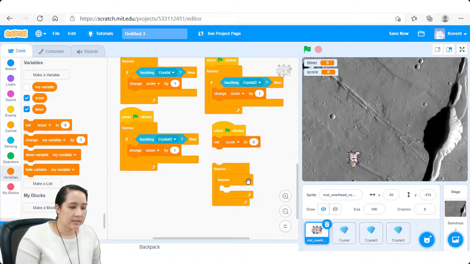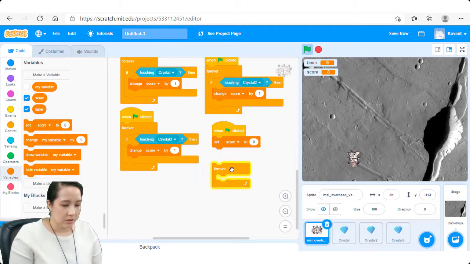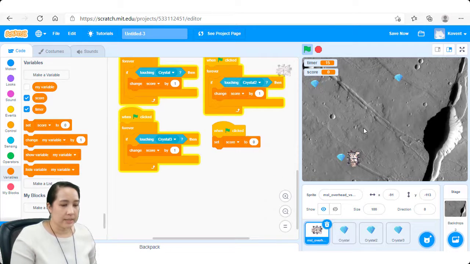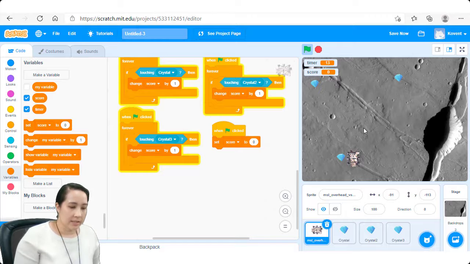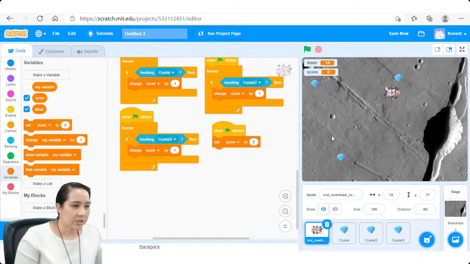So you always want to test your scripts to make sure you didn't mess up. And so now, as you can see, it's at 0, and now I go over each one, it's going up. And then let's go ahead and click that. So now they're all back. So that's how we do our scoring system.